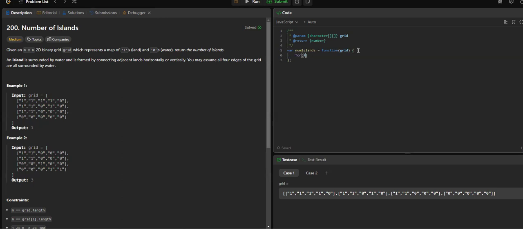So can we write, let's say one of the edge case conditions: if grid is equal to null, then we don't need to explore it at all. Or even if the grid dot length is zero, right? Then just return zero, because the total number of islands would be zero. Now let's go ahead and explore the island.